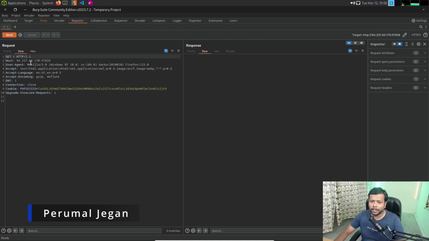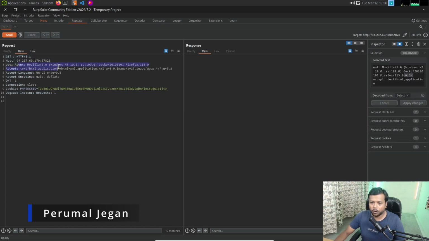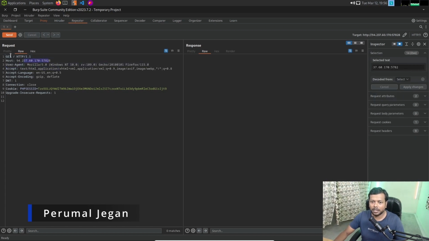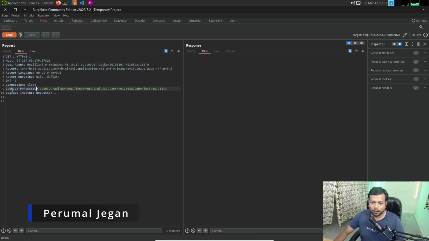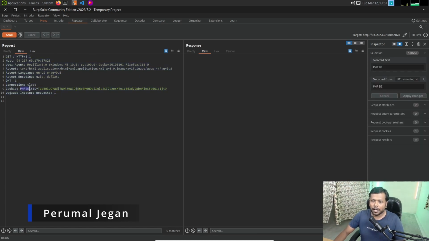Now you're looking at the web request. We are controlling all these parameters since we are the requester. We are controlling this user agent, and the entire request parameters. And look at this one, the cookie. It actually says PHPSESSID, which is nothing but a PHP website. The backend programming language used is PHP. That's what it indicates.